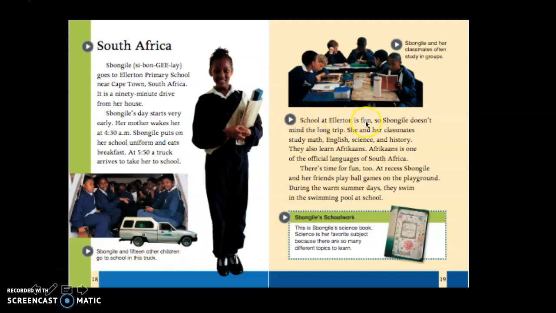School at Ellerton is fun, so Sibongile doesn't mind the long trip. She and her classmates study math, English, science, and history. They also learn Afrikaans. Afrikaans is one of the official languages of South Africa. There's time for fun, too. At recess, Sibongile and her friends play ball games on the playground. During the warm summer days, they swim in the swimming pool at school.